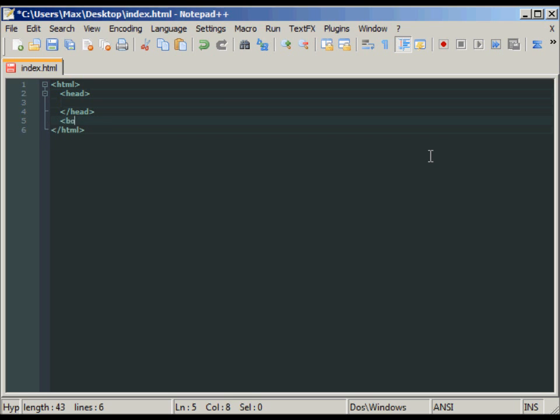Alright, so basically what we have here is an HTML file with some text. This text tells the browser what to display on the page, and so here we have what we call a tag.